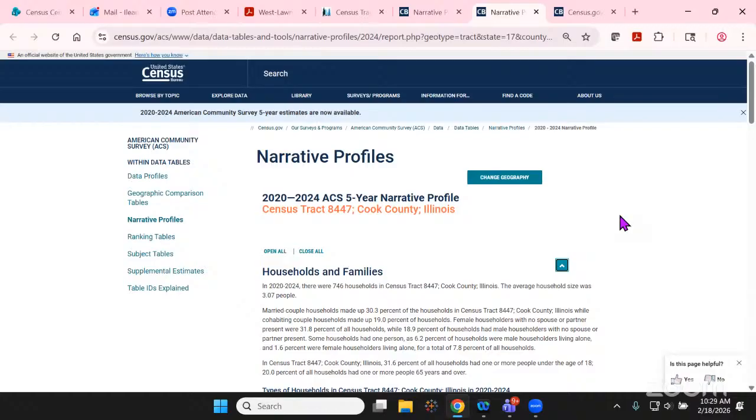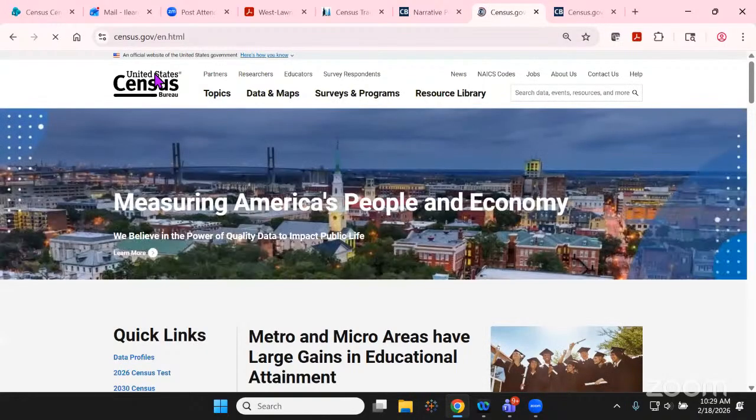But for now, what I also want to show you is, coming back to the main page on the upper left-hand side under the census icon, just click on that and it's going to take you right back to our splash page. Let me move this over a little bit.